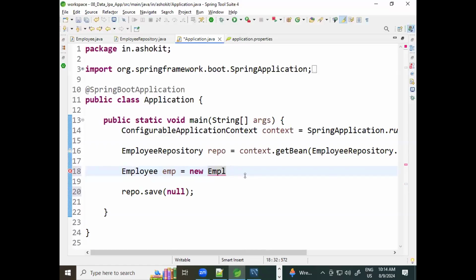In future, we are going to develop a web application. Data will come from the UI. But this is not a web application. There is no UI. It is a console application. So I'm setting the data manually. You got my point? Yes.